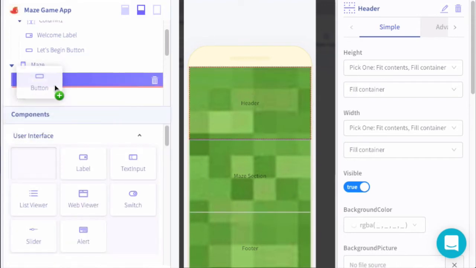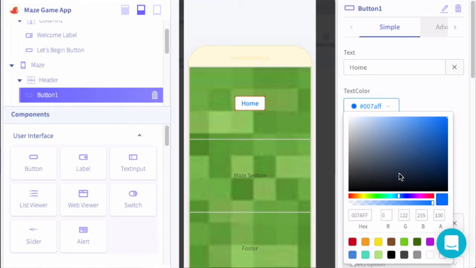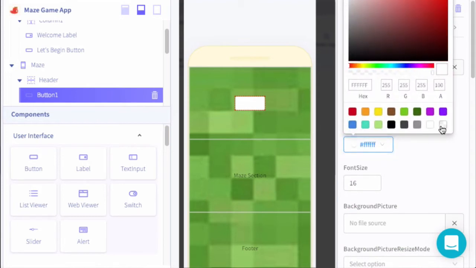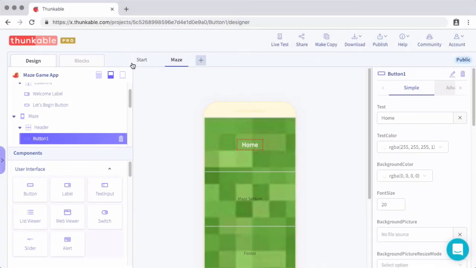All right, let's start out with adding a button to this section. And we will go ahead and style the button and adjust its properties. So for this button, I'm going to set the text to home, the text color to white. We're going to set the background color to transparent. We'll set the font size to 20, and that should cover it for the properties of the button.